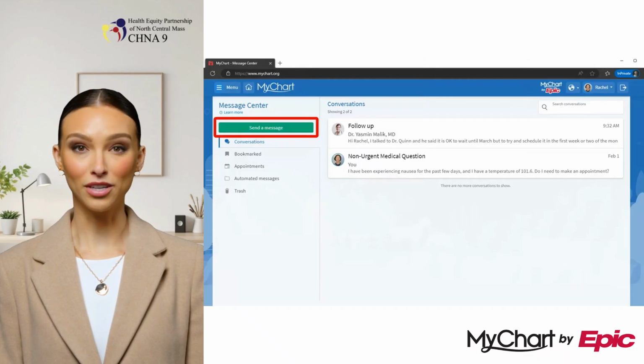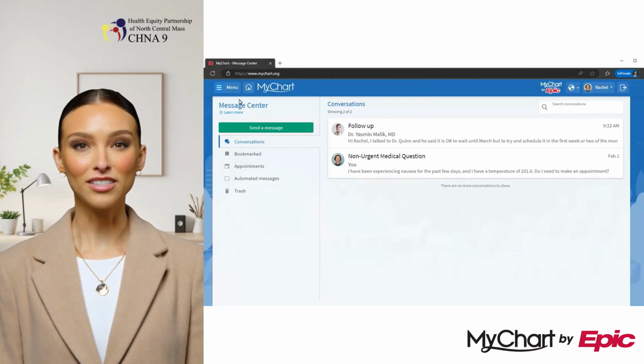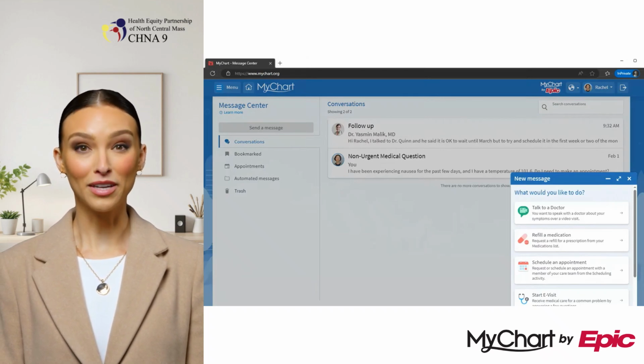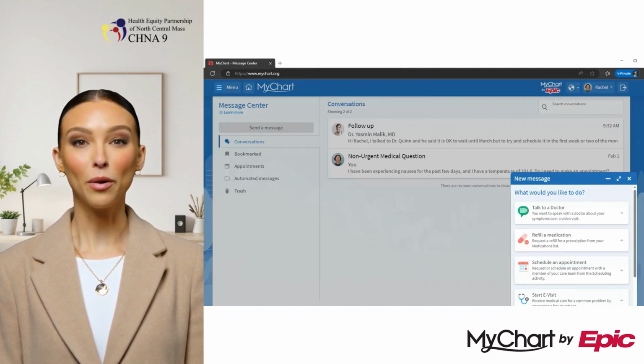When you choose to send a new one, you're given a list of options to make sure that your request goes to the right place. Select the option that best describes what you'd like to message about. Sometimes you can take care of things like making an appointment or refilling prescriptions without messaging and waiting for the response.